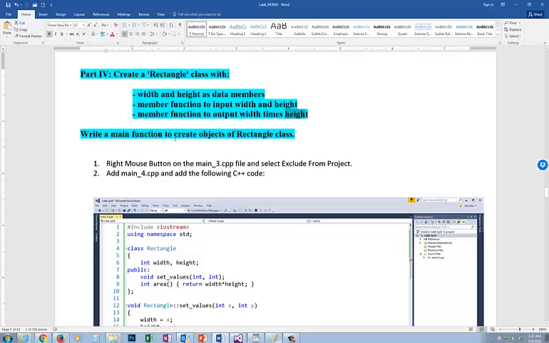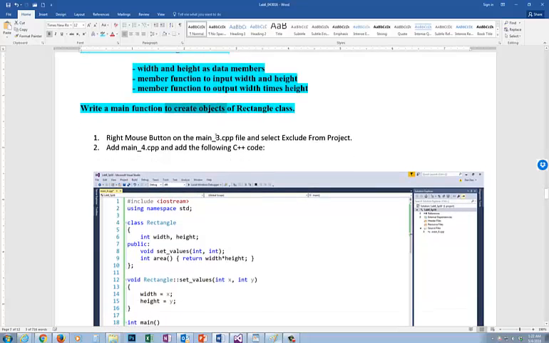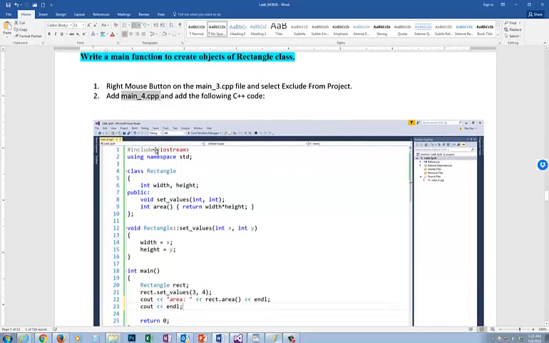And then you're going to write the main function to create the object. What's that word when we create the object? To instantiate that object, which is called what? A rectangle object. So same thing. It's one project. You're going to exclude your main_3. Create a new C++ file. Make it your main_4. And this is what it goes.